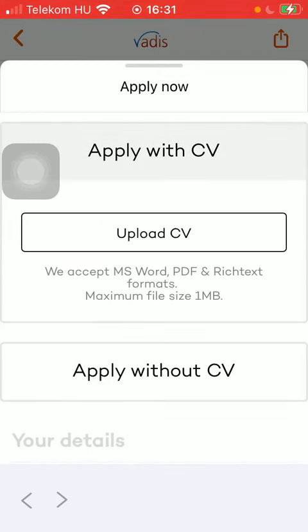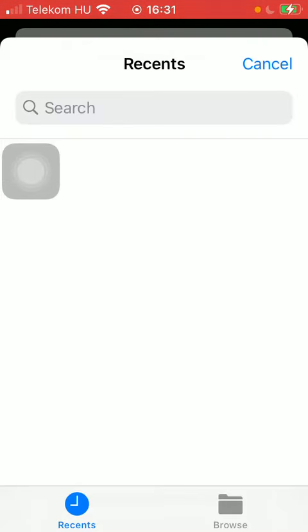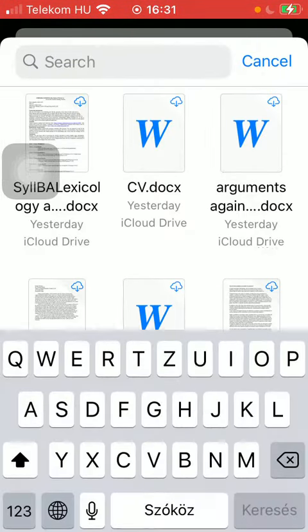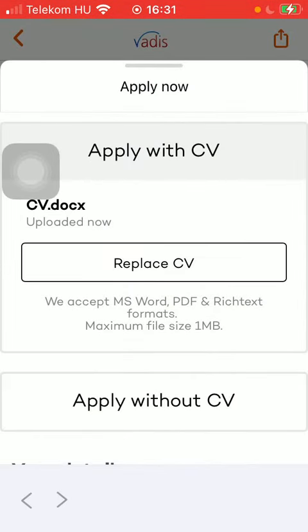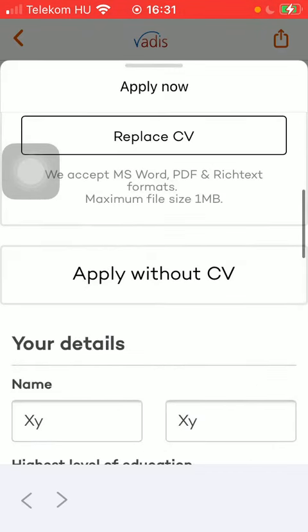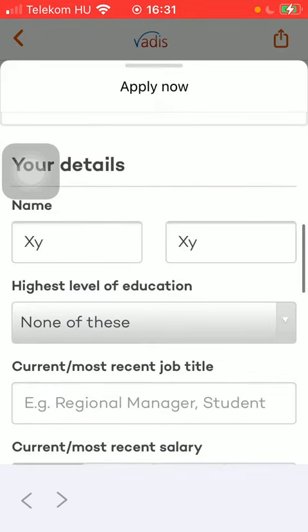If you apply with your CV, click on the upload CV button, and you will be required to select your CV from your files. So tap on the relevant one. As you can see, now it is being downloaded, and after that you will be able to upload it to the site, thereby uploading the CV.